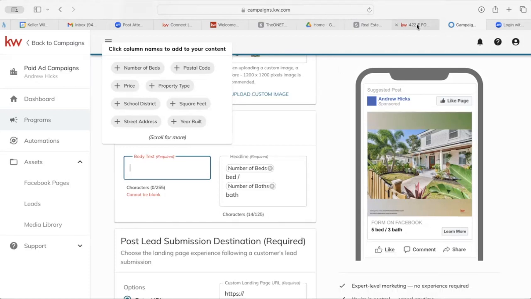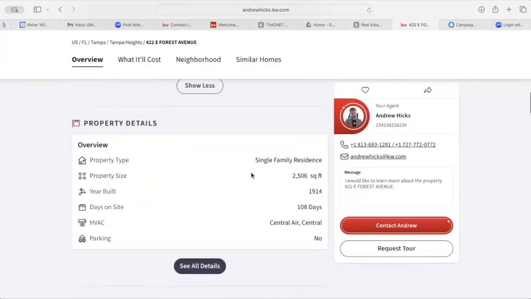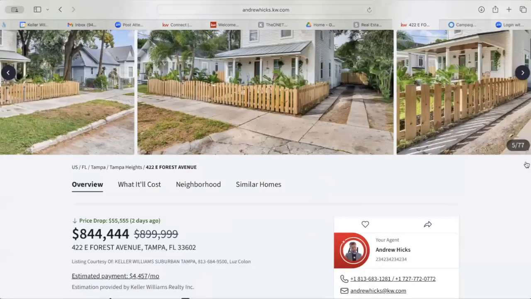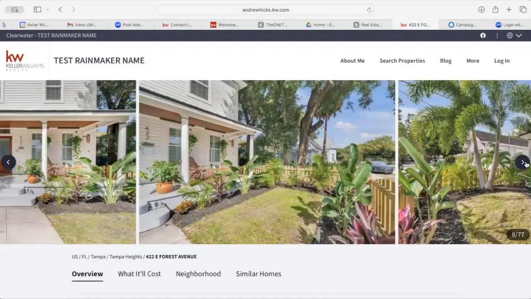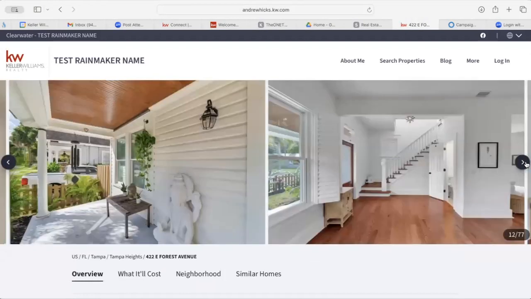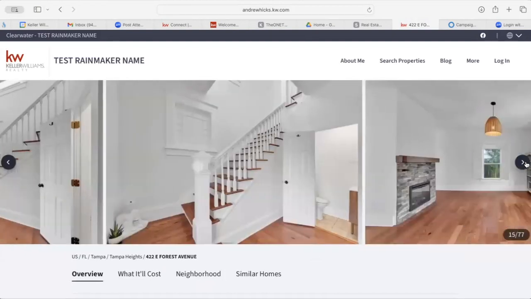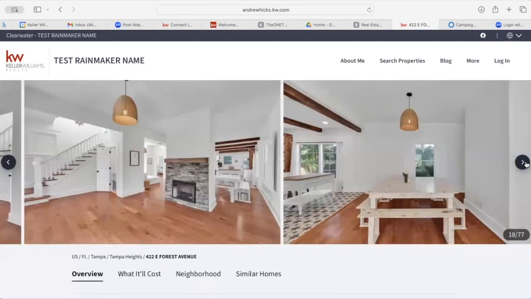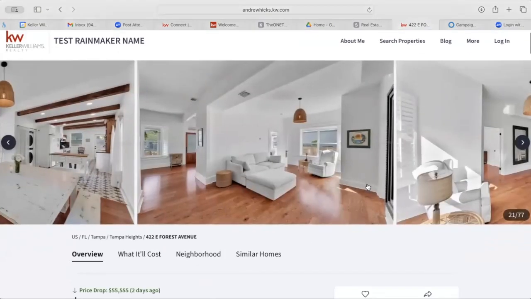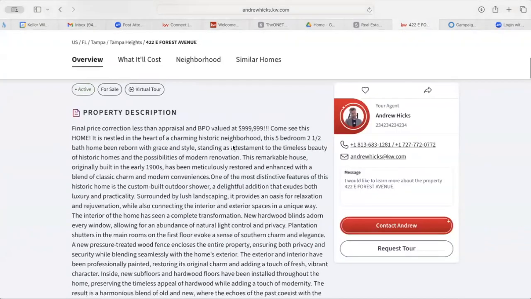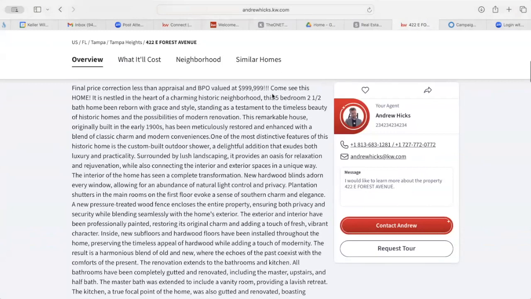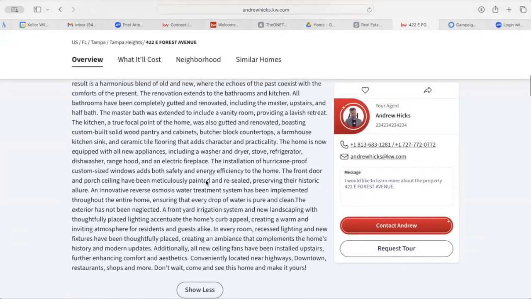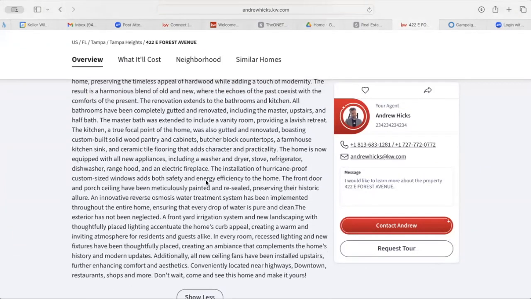So if we take a look at the property, let's see what some of the best features of it are. So what I want to do is kind of click through and see what the best thing about the house is. It looks really pretty. So I'm going to go into the description here and see. And what I can do, I can just take some of this information and I can put it into my description.